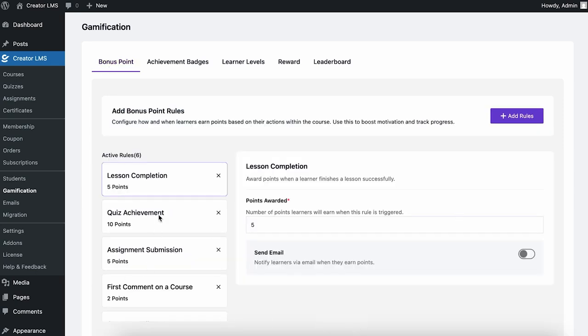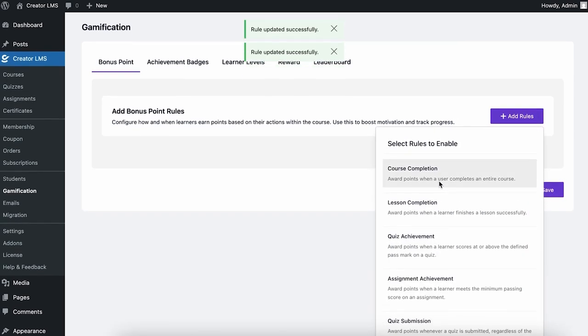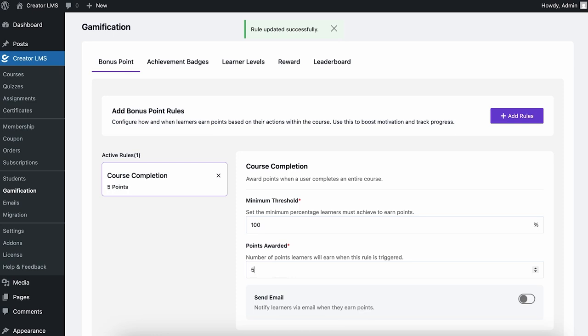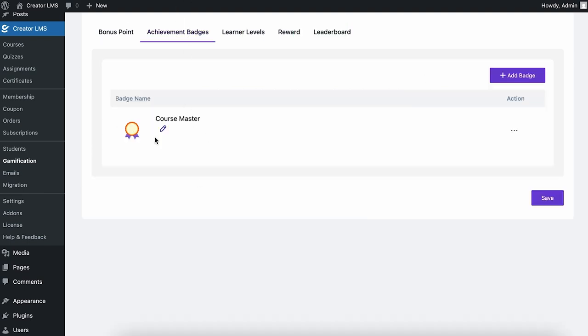So here I'm going to have to add the rule on the bonus point as well. This was just something that I showed you. So let's go ahead and write this, for example, 6 points for the course completion. So once a person has this course completion bonus point, they will get this badge. So you see these two are pretty much connected. Similarly, I'm going to show you the learner levels now.